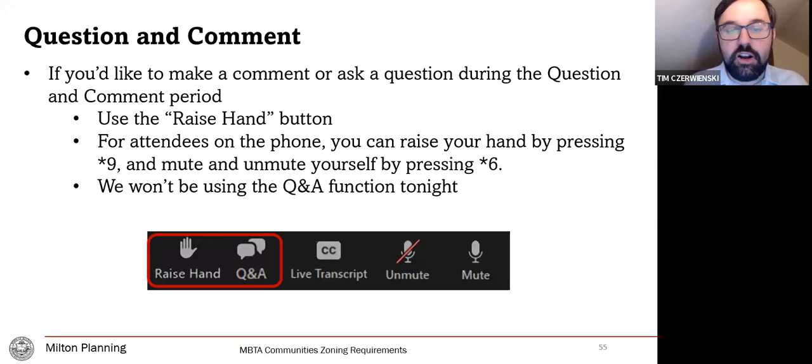As I mentioned earlier, hit the raise hand button at the bottom of your screen. You'll be entered into a queue. We'll take that queue in order. If you're on the phone, you can raise your hand by pressing *9. And then when you're called upon, you can unmute yourself by pressing *6. And again, there is no Q&A function, unfortunately, tonight. So all of the questions and comments are going to come via the raise hand function.